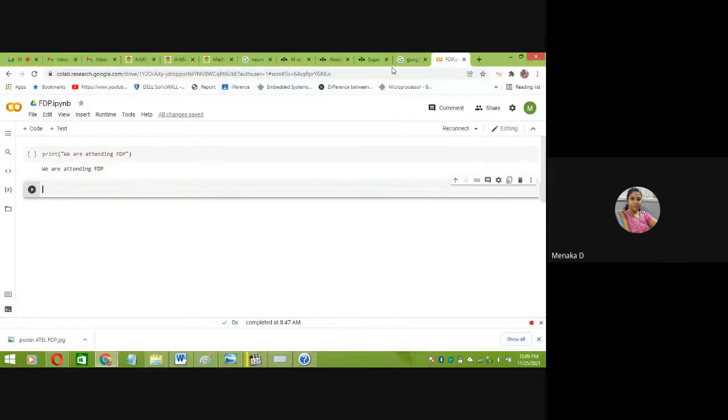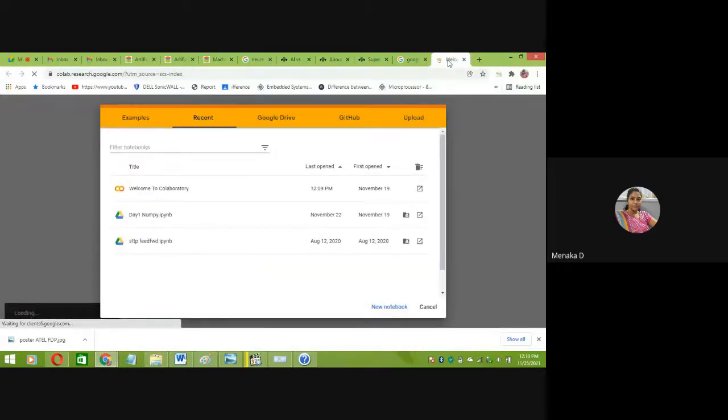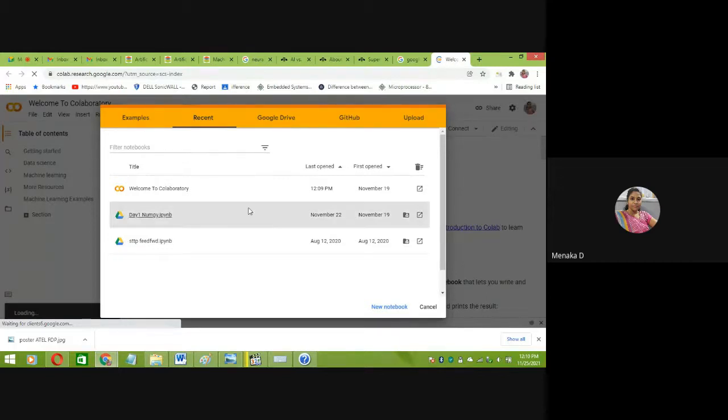To go to that, you can just go through Google. I'll take the blank screen. You can search Google Colab, and the first link that comes is research.google.com, Welcome to Colaboratory, Google Research. You can click this first link and open it. Now we get a pop-up window like this, and for a new program, you can click on new notebook.